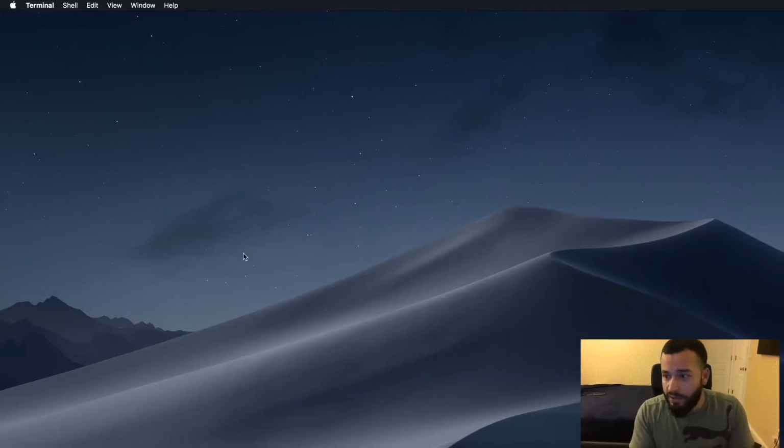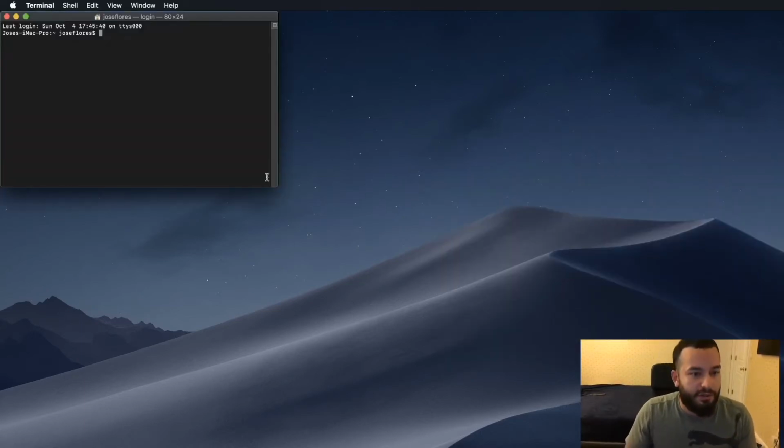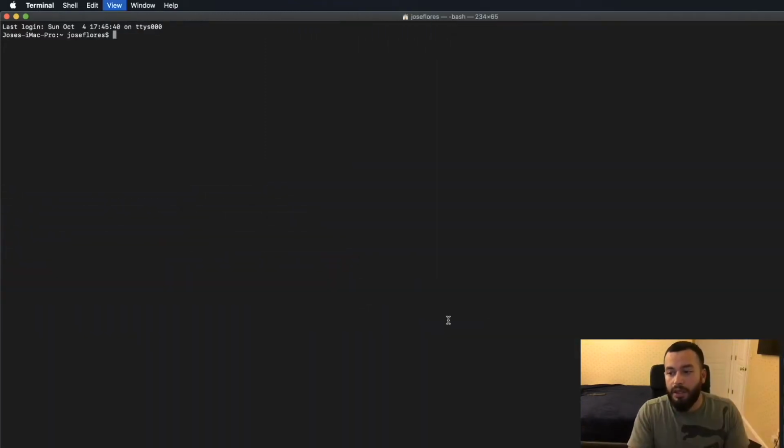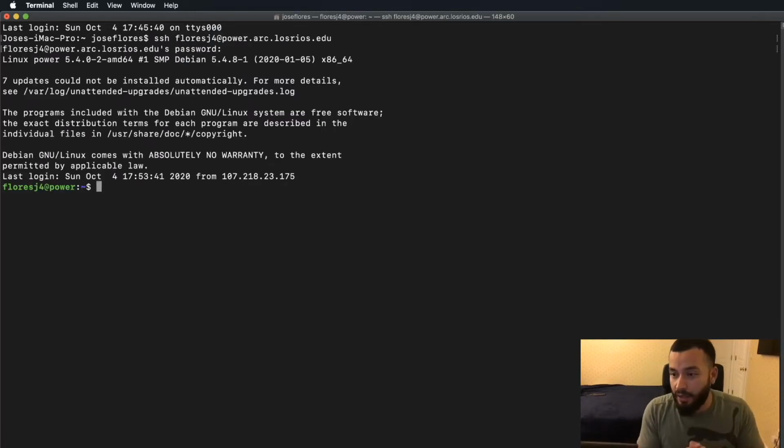I'm just going to start from scratch. This is my home computer. I'm just going to open a terminal. If you're on Windows or Linux, this is all going to be the same thing. Then let me make this bigger. Okay, so once I'm in my home computer's terminal, I'm just going to SSH into the power server. Okay, so now that I'm actually logged into the power server, I already have some code set up. So let me get into that.